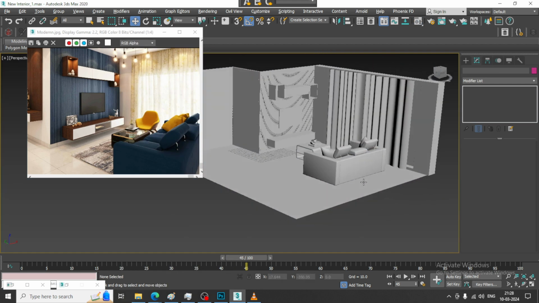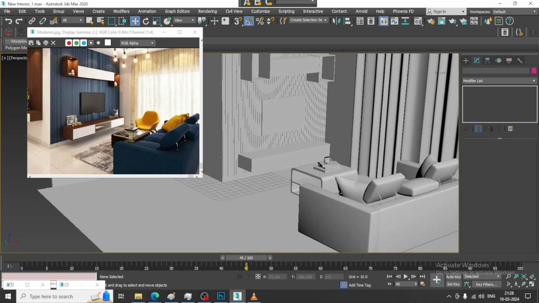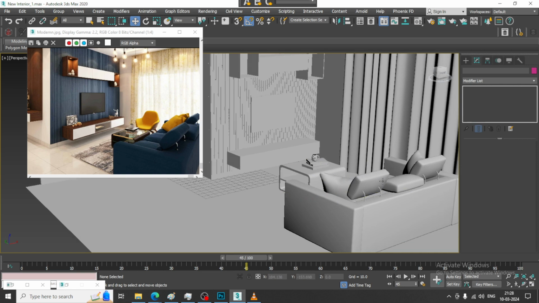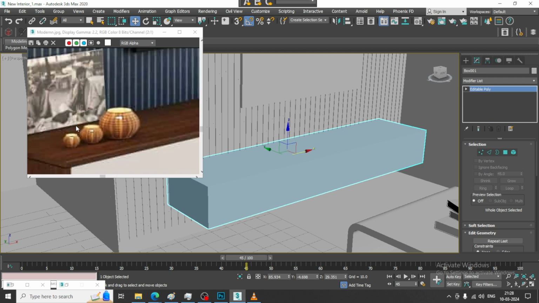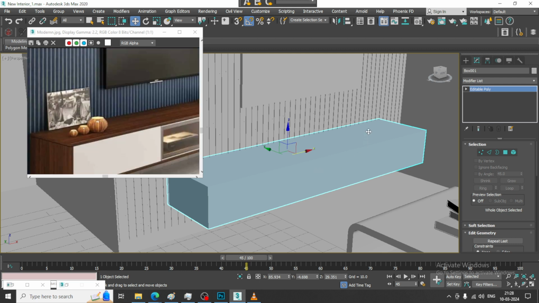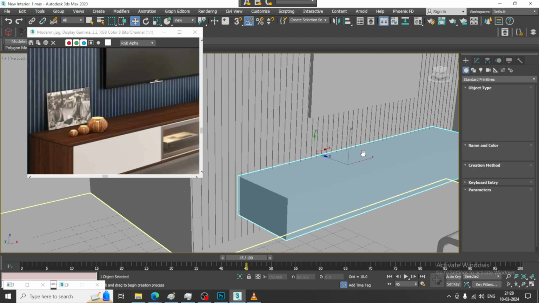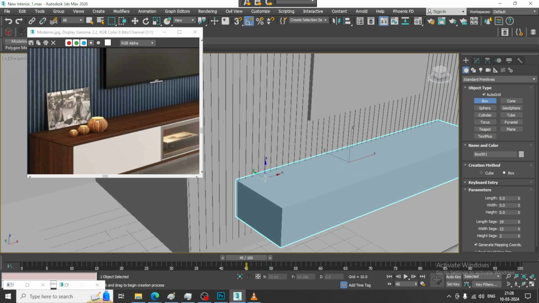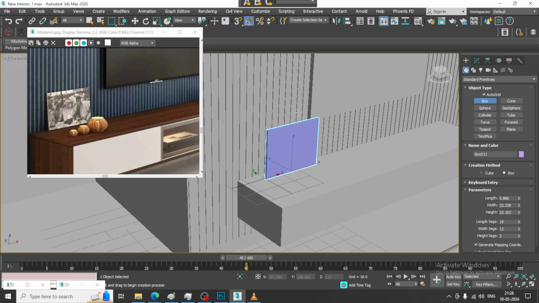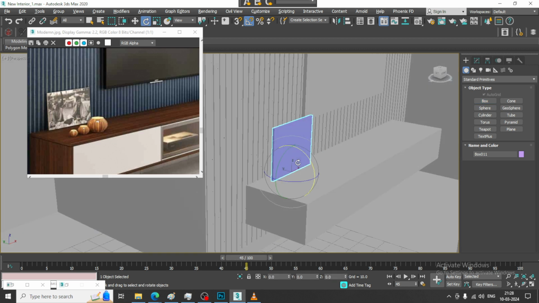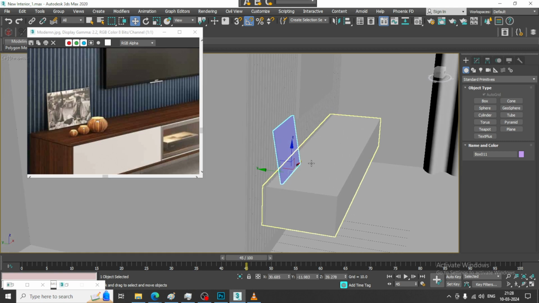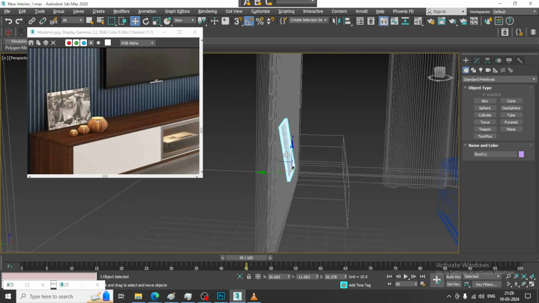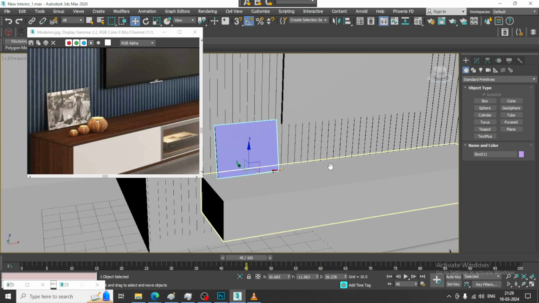Alright, now once this is done, we can again go over here. So we do have one photo frame over here. I'll activate this. Let's just drag it up. We can just place it in this way. That's it.